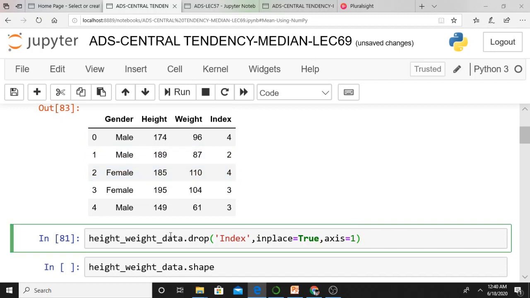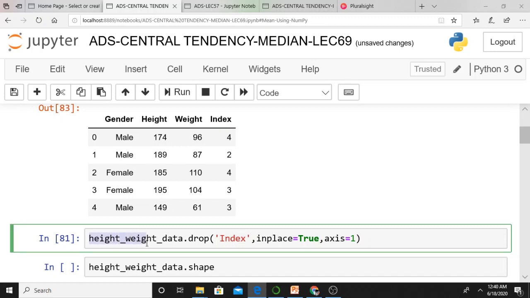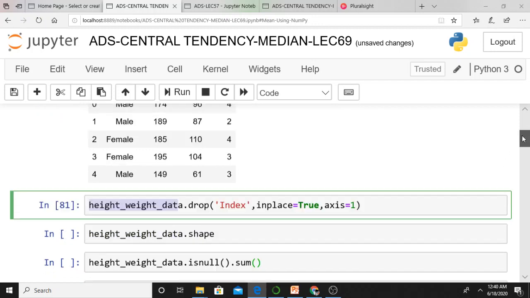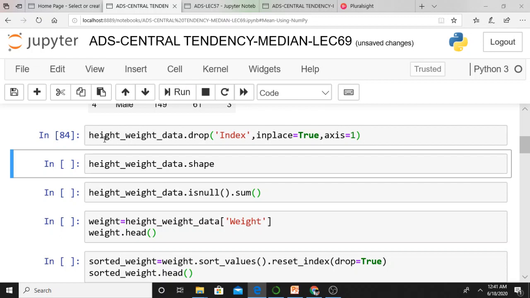In that case, what I can do? Height underscore weight underscore data, this is my data frame name, drop. I am dropping. Which one I am dropping? Index column. This particular index column I am dropping. In place equal to true means that changes will get reflected in height underscore weight underscore data frame itself. Axis equal to 1 we know. What is axis equal to 1? What is axis equal to 0? We have spent lot of time, isn't it? That particular column will be dropped in simple manner. I can say that column is dropped and that changes will be reflected back in height underscore weight underscore data.